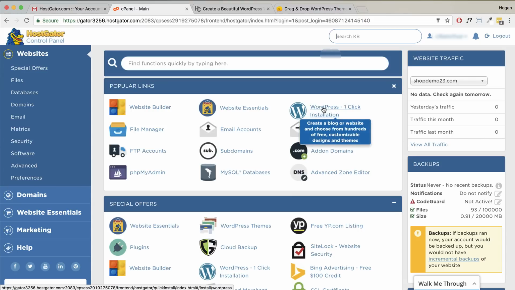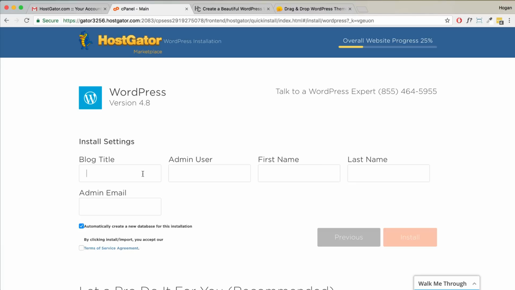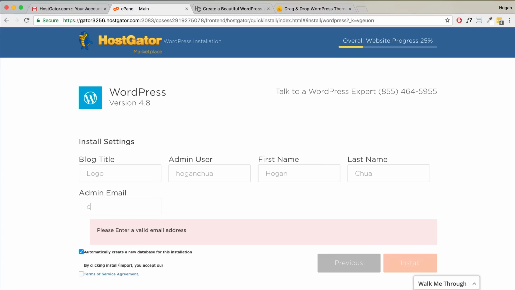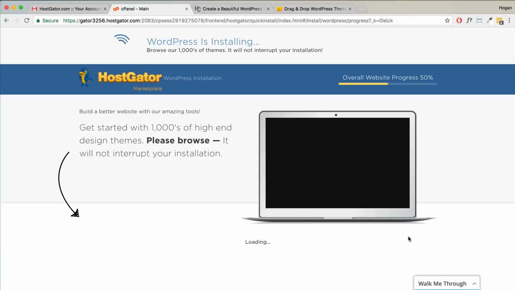All you need to do is click here, the one-click installation, and then you need to select your domain and leave the directory part empty and then click on next. Okay, so for your blog title, I'm just going to set in logo. You can change this later, so don't worry about that. Your username, this is what you log in with, your name and last name, as well as your email address. Make sure this is correct because they'll also send you their login information there as well. And then we're going to click on I accept, and we're going to click on install.